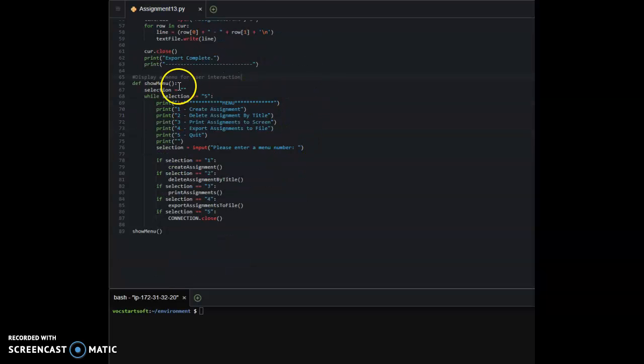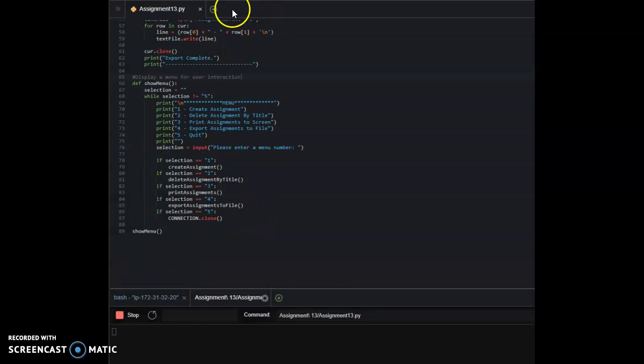This is the function for the menu. So we create the text for the 5 options that the user has, ask them for a number input, and then based on that number, execute the function that they want. So let's give it a try.